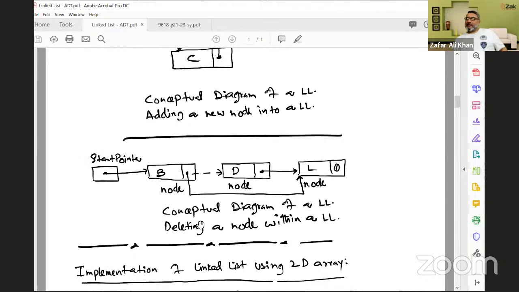Now we are deleting a node from the middle of the linked list. In that case, B, which was earlier pointing to D, is now pointing to L directly, and this way if we start from the start pointer, we will first reach B, and then from B we will reach L, and L would go forward or finish, and that is how we will read or peruse through this particular linked list.